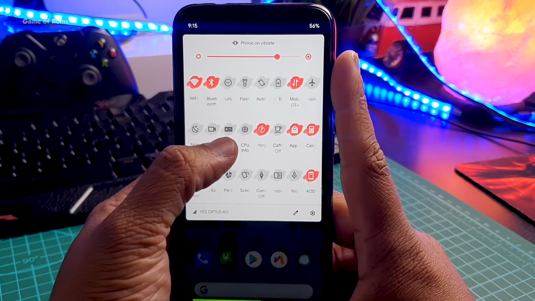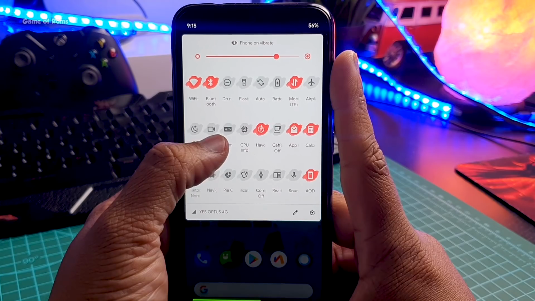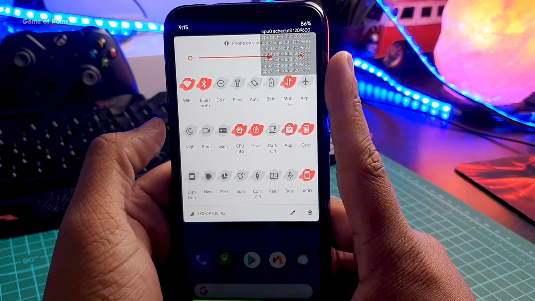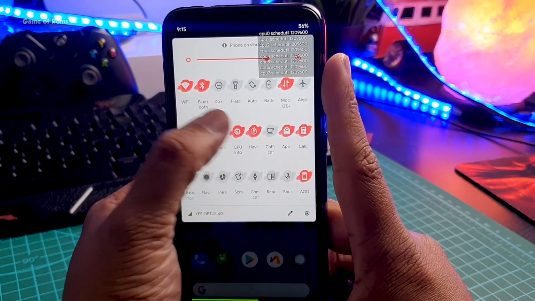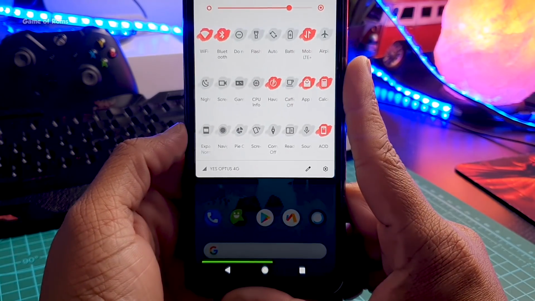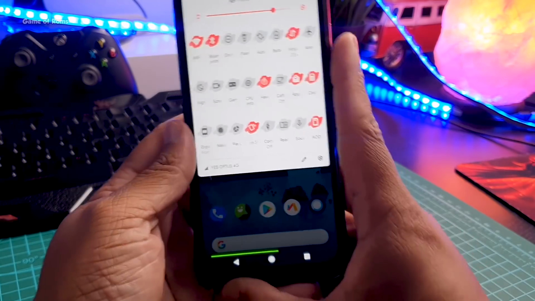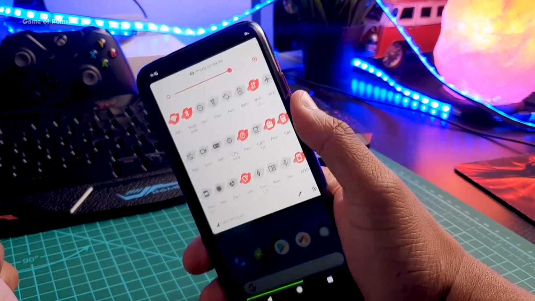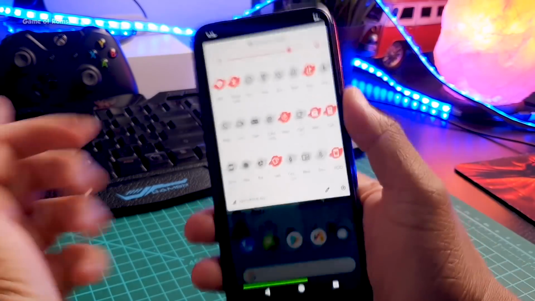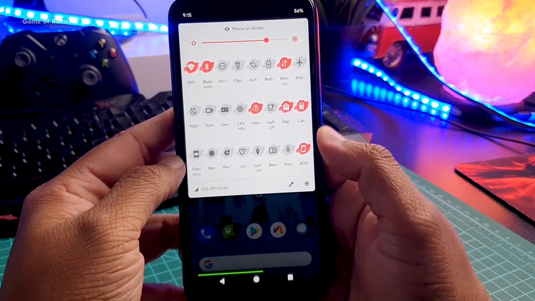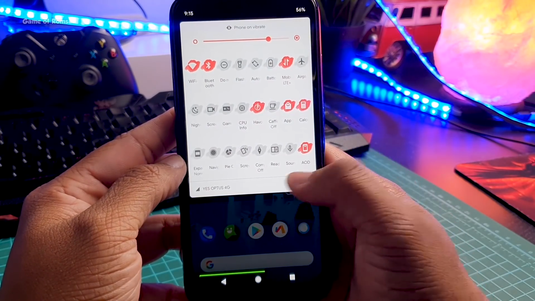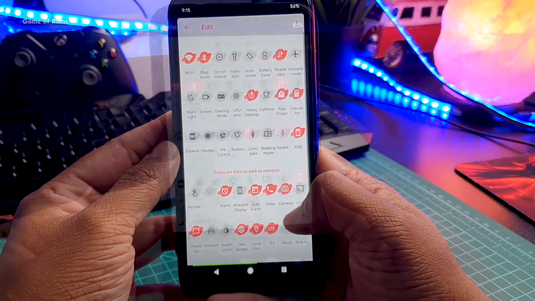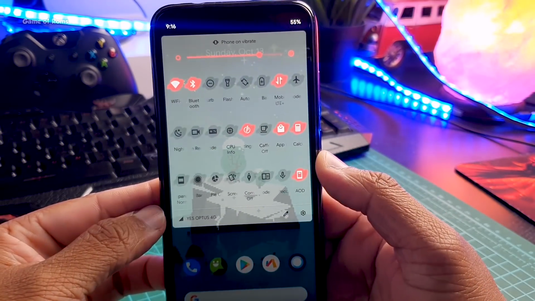There is a screen recorder here, a dedicated gaming mode for which I will make a separate video. Then we have CPU info. When you tap on that, you will see the CPU core overlay. We have a calculator. Next we have screen stabilizer. It will help you when you are in a bus or you are moving. It uses all the sensors and stabilizes the screen. Then we have a sound recorder, which can be useful sometimes. So there are plenty of other shortcuts. If you want, you can add them. Also you can make your quick settings completely transparent if you want.